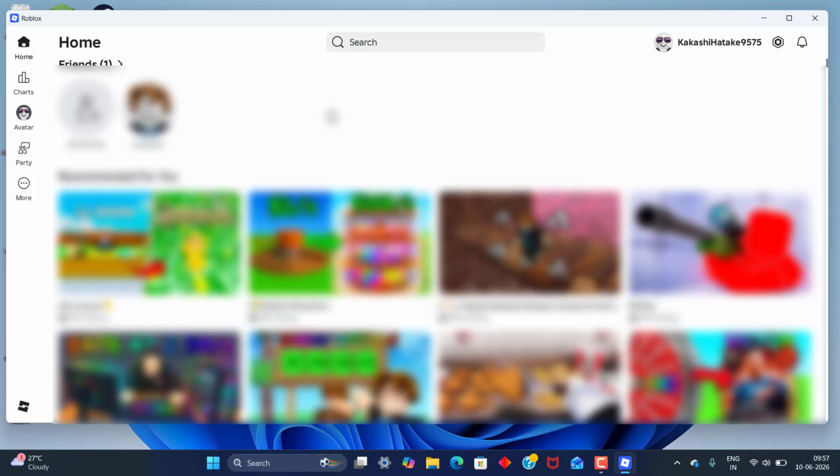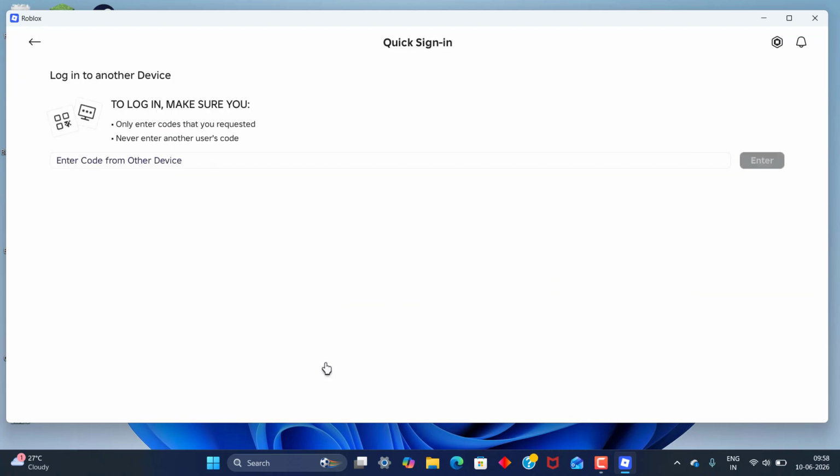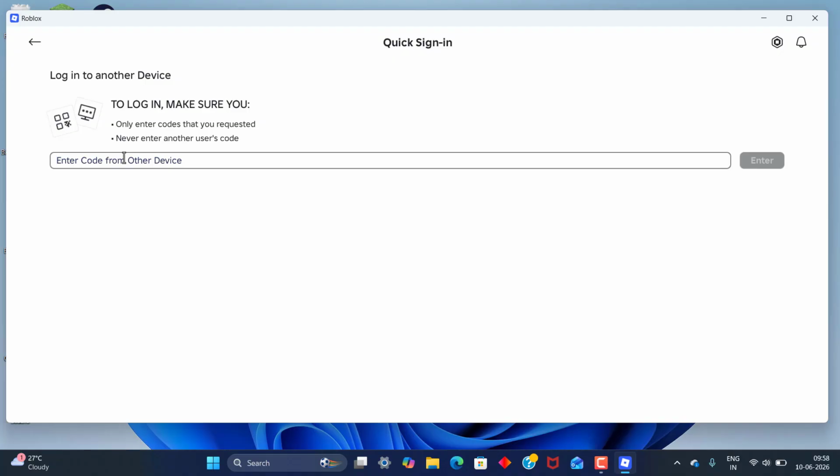The second step is to approve the code on your logged-in device. For this, you need to open the logged-in device and click the more option. On the left-hand side, you will see the more option. Click Open Settings and select Quick Login. Enter the code and confirm it. Copy the code, enter it here for confirming, and click Enter.